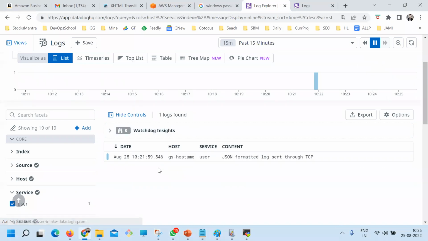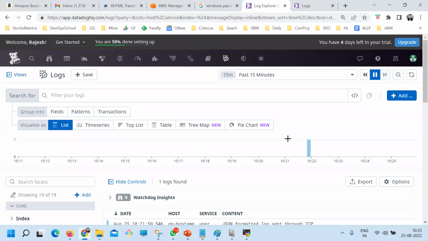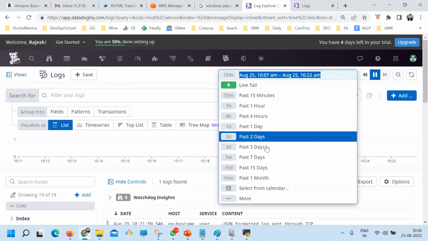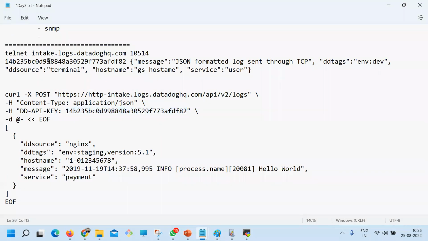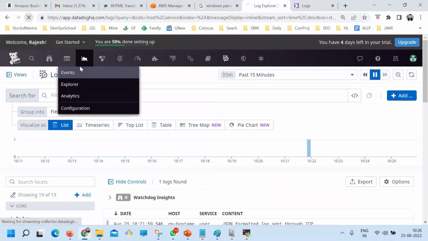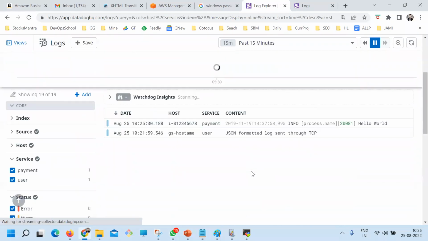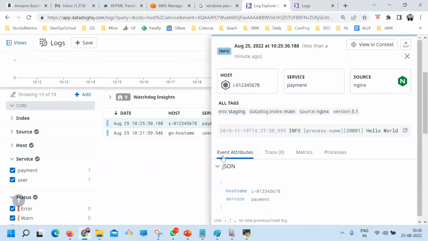Just wait for a second. It has not come so far. API key, I think we need to change. I changed, no? Correct, I changed. It takes a few seconds. Just wait. Got it. So this is the second line. And here you got it.